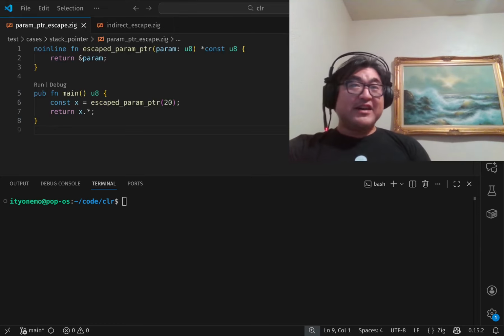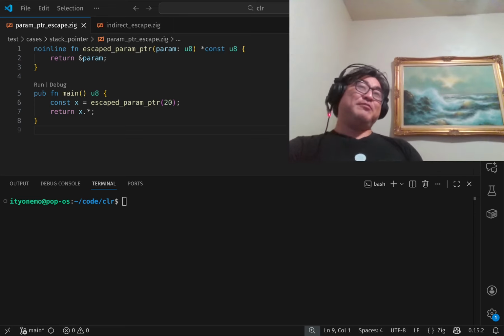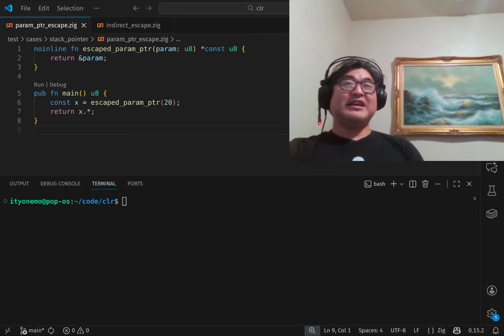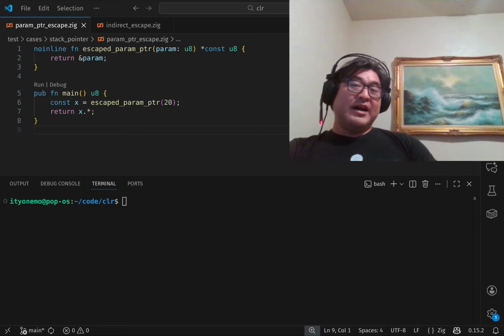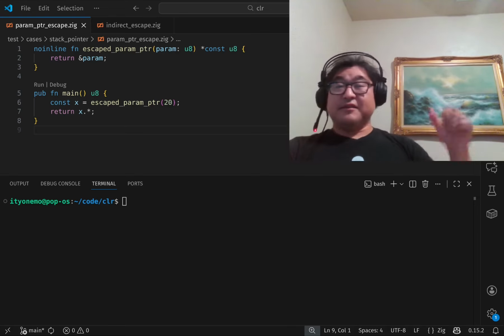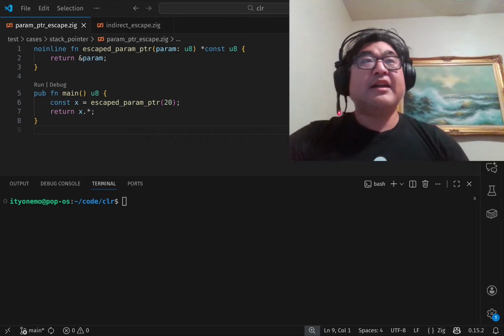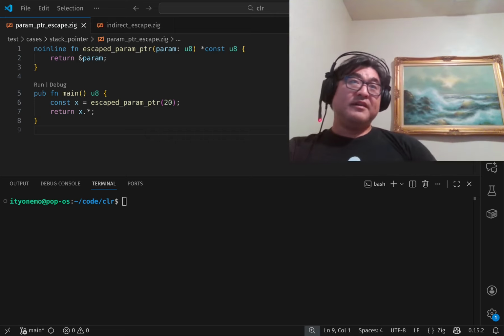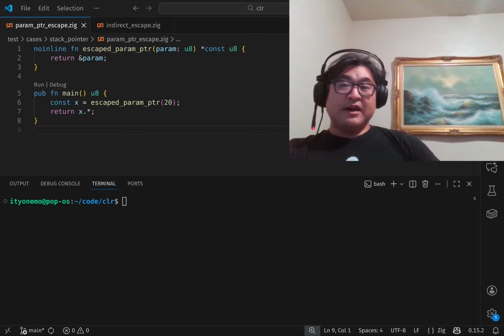I'm really excited because finally we have some memory safety protections and memory safety analysis. What I completed was stack pointer and escape analysis. Let's take a look at an example of an escaped stack pointer, as is highlighted in this code here.